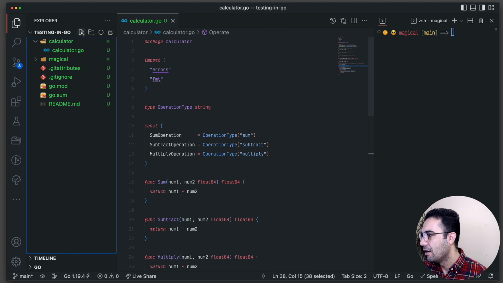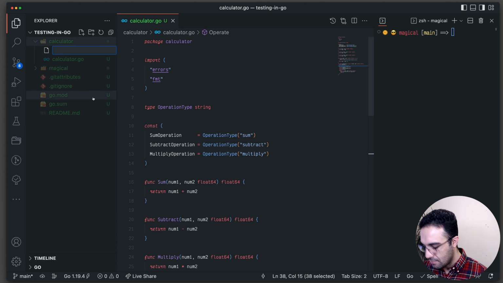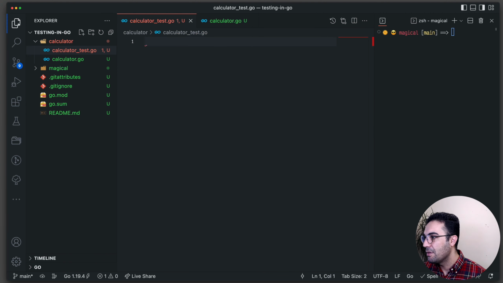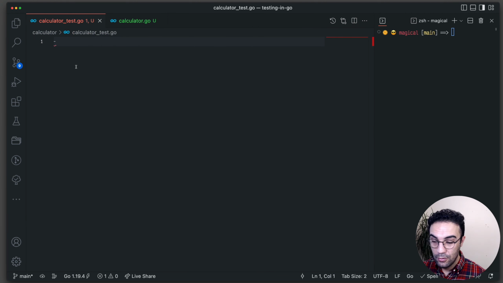And now here I'm going to create a file called calculator_test.go. So this is the main file that we are going to use and also benefit from.